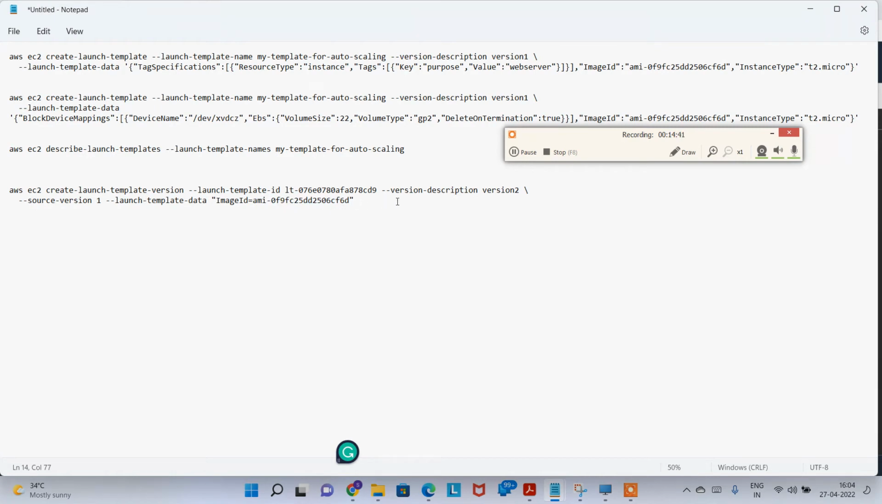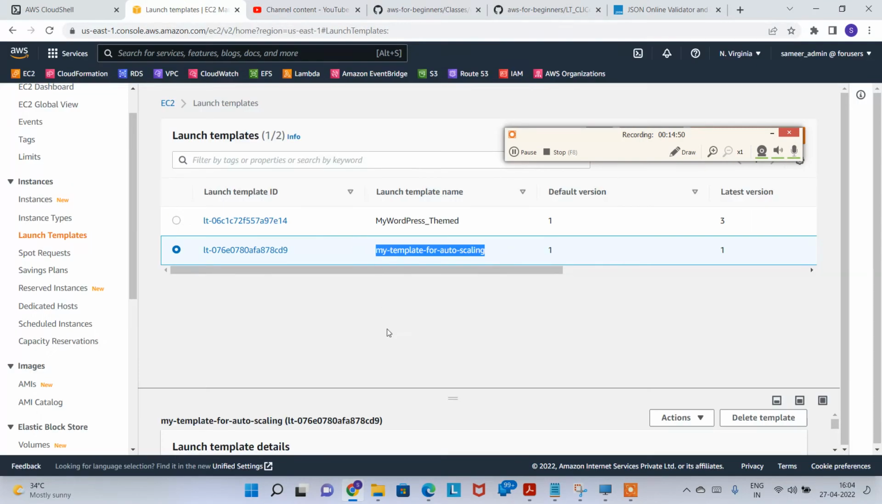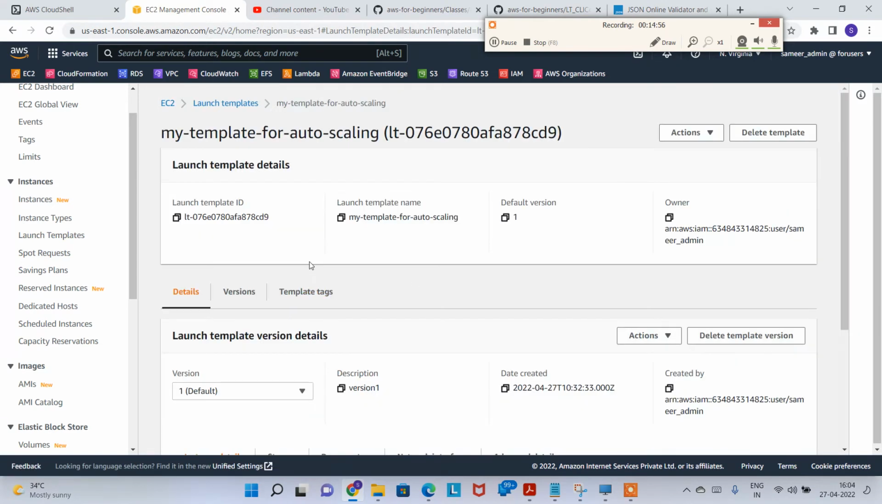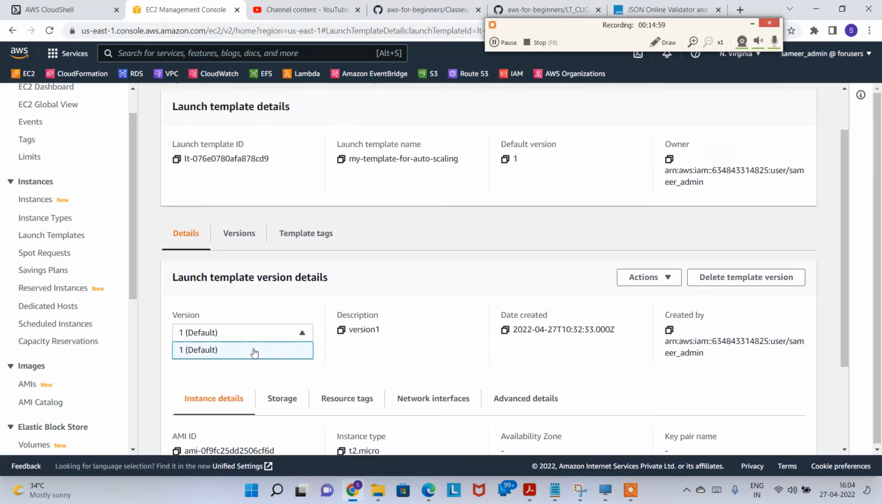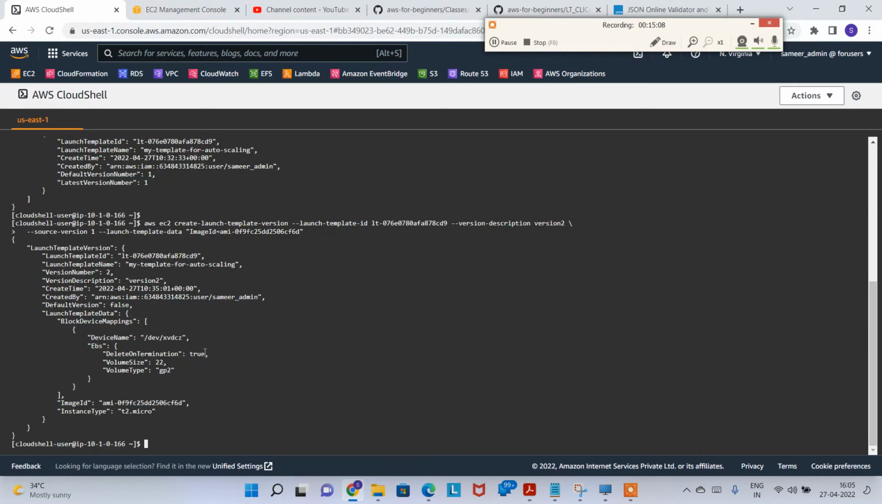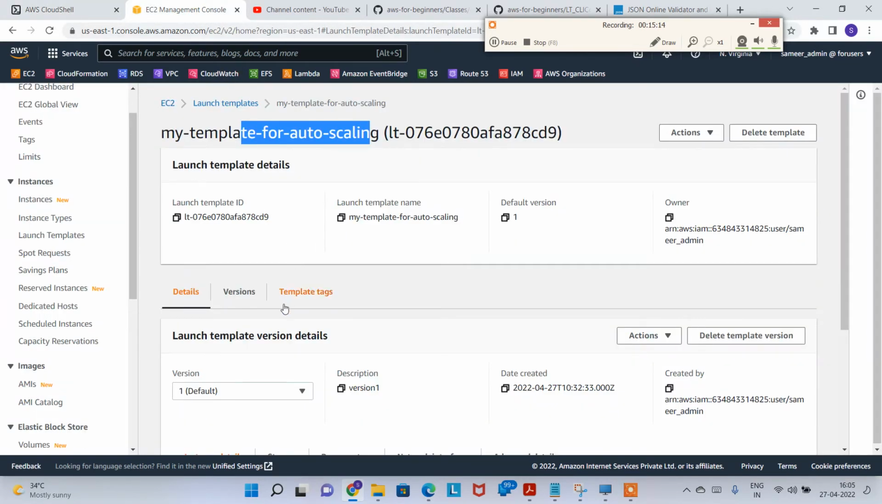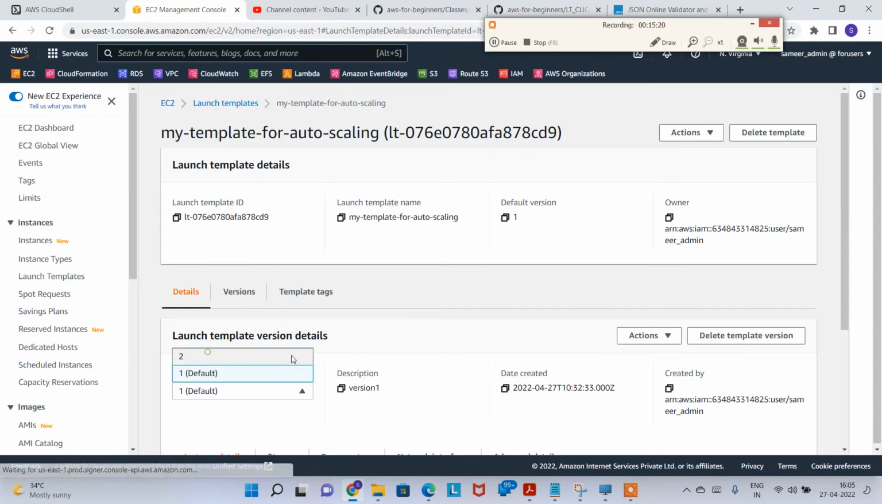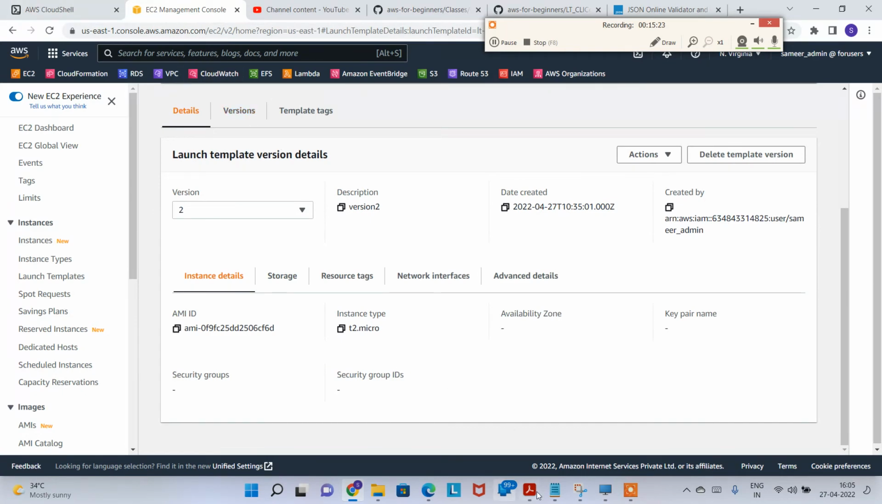Now if you copy this, before that, I just want you guys to make sure, if you see my screen here, in my launch template for auto scaling, click on it. There is only one version we have. See, only one version I have for my template. But after you execute this command, you will have the second version also. Now you will get the second version. See, the version number is 2. So how can you verify that? Refresh the screen, and you will get version 2 here. See, version 2 you got. So we can do that as well, and that is also important.